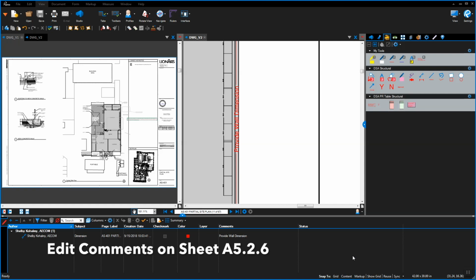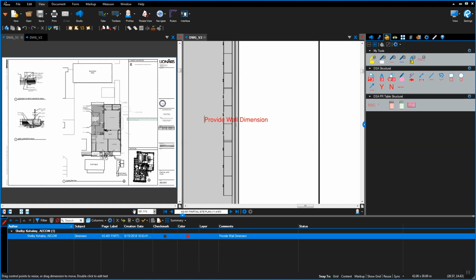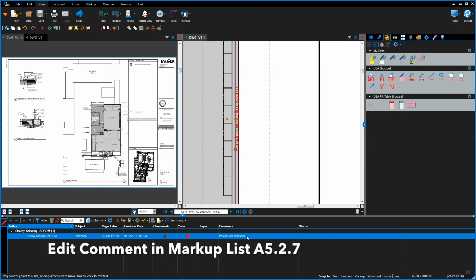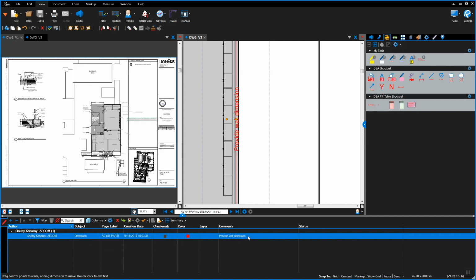Edit comments on the sheet. Double-click the comment and edit comment as required. Edit comment in the bottom markup list. In the bottom markup list, double-click the text in the comments section and edit as required.